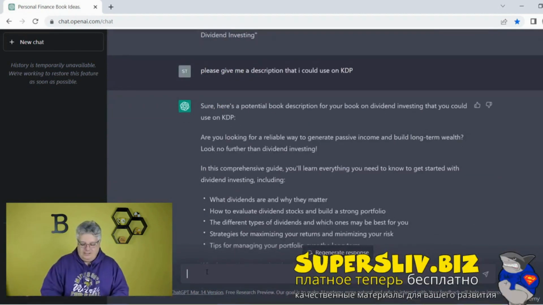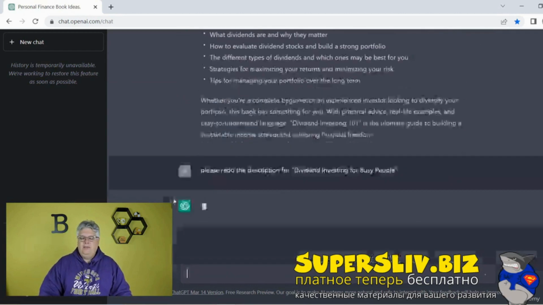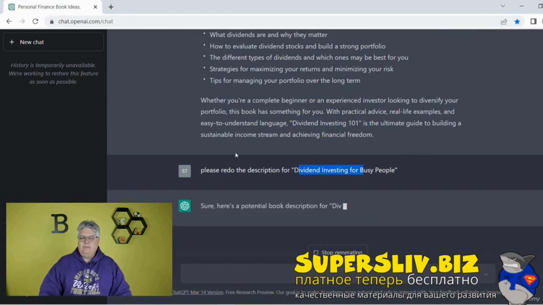And I could say, please redo the description for Dividend Investing for Busy People. I could put that in a quote or whatever to make it stand out. ChatGPT is actually very good at recognizing what I'm looking for. I'm just hitting enter here. And now it should redo that. And instead of saying Dividend Investing 101, it should say Dividend Investing for Busy People.